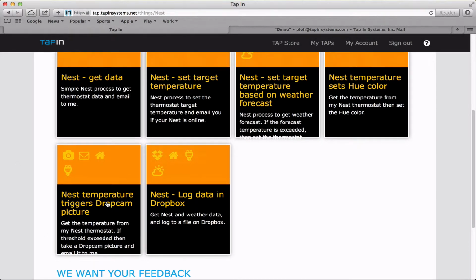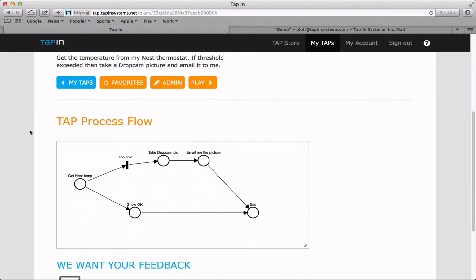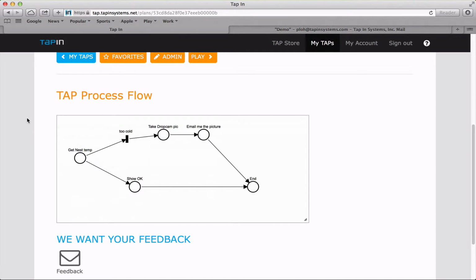I'm going to look at this TAP, which allows you to use the temperature setting in the Nest to trigger other actions. In this particular case, the Nest temperature setting will be used to trigger a Dropcam picture. Dropcam is a smart camera which allows you to remotely take a picture. What's shown in this diagram is the process flow of this particular TAP. I'm going to use the Nest to get the temperature. If it exceeds a threshold, I'm going to then trigger the camera action and then email me the picture that the Dropcam takes.